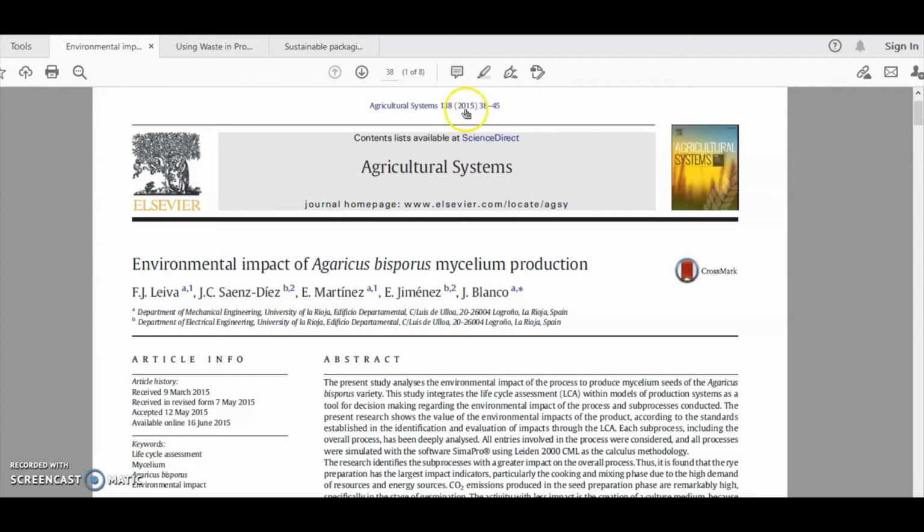And this article was published in 2015, and these two numbers here show the page numbers of that particular journal issue where it was published.